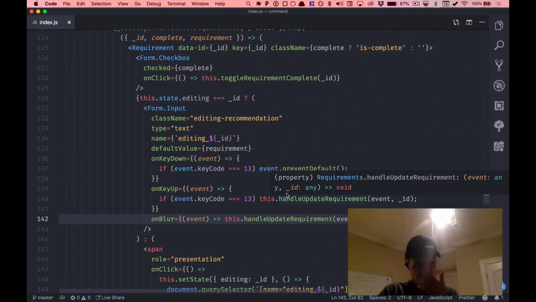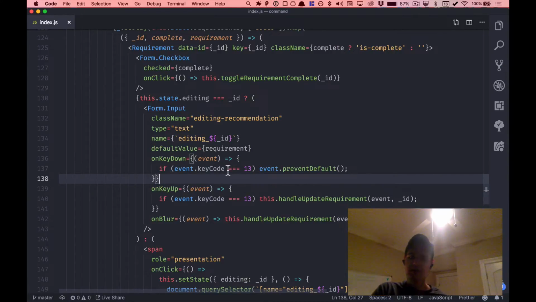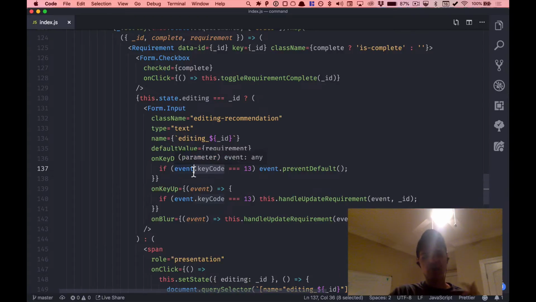So the way that this works is pretty interesting. What we're saying is on key down, if the event key code, and now this is where this gets a little freaky. So event key code is saying whatever event is being passed to on key down. So literally when I press a key down on my keyboard, what we're saying is get that event, and then look at the key code for that event.